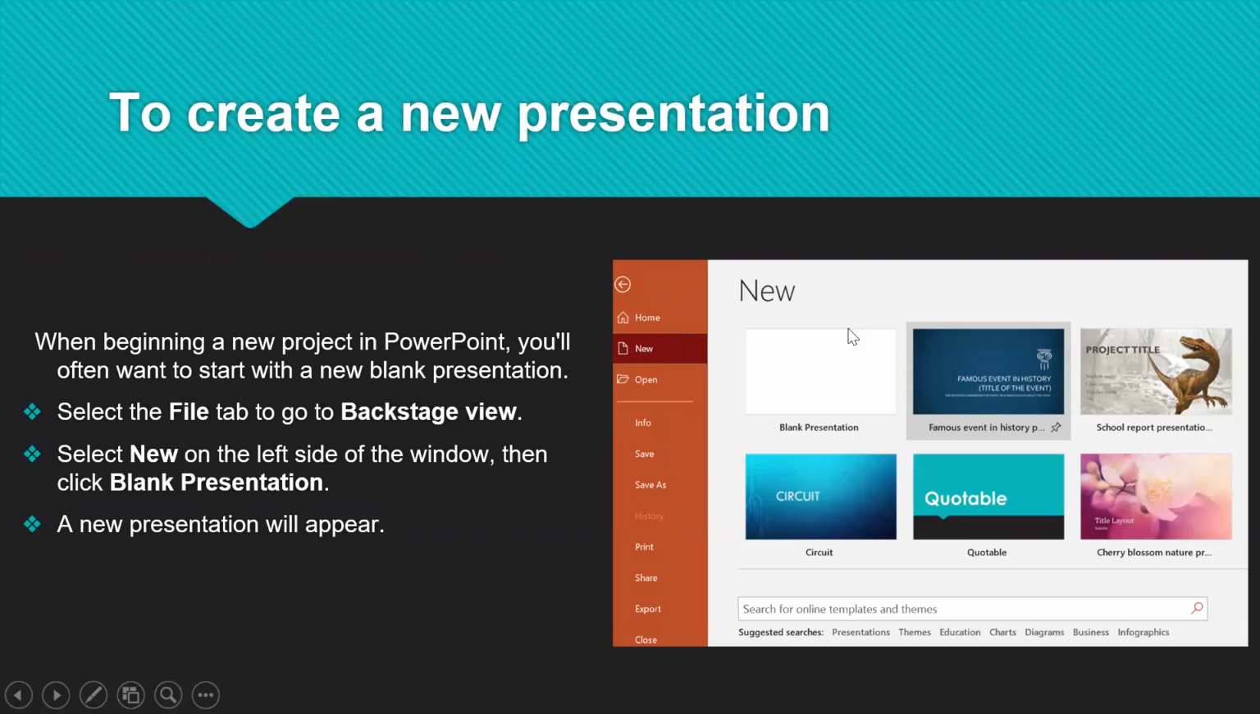So to create a new presentation: when beginning a new project in PowerPoint, you will often want to start with a new blank presentation. Select File to go to the backstage view. Select New on the left of the window. Then click a new blank presentation. A new presentation will appear.